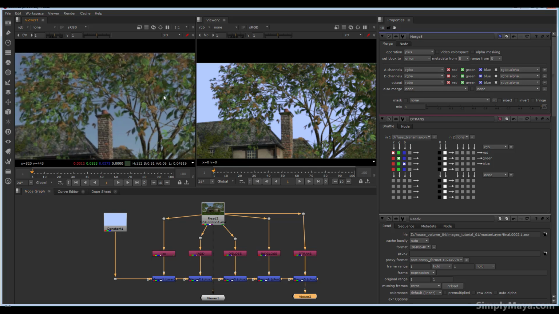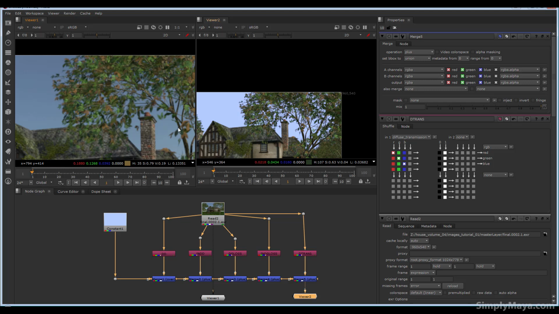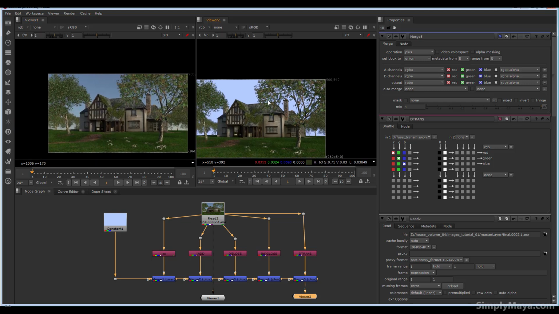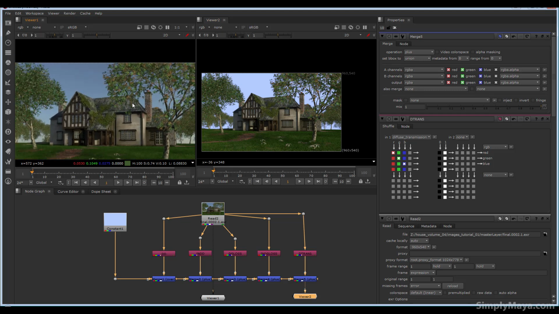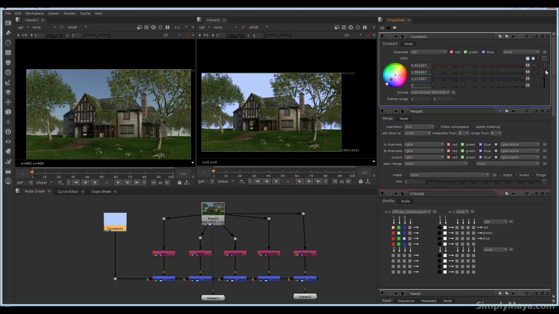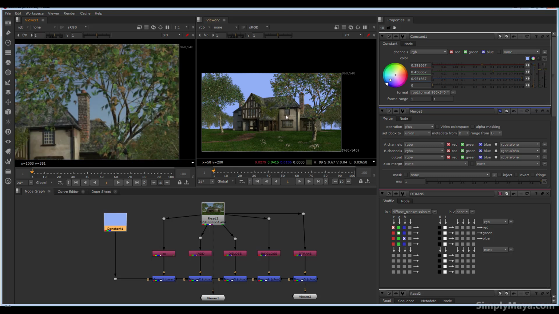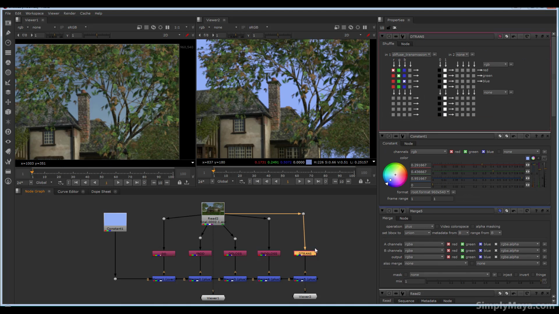Okay, I just noticed a slight discrepancy here. No, I think it's just my eyes playing tricks on me because of the background being a much lighter color up here. It makes the contrast look a bit different. So I think we have successfully recreated our master beauty. We were just missing that diffuse transmission there. Okay, so I'll be back in the next part.